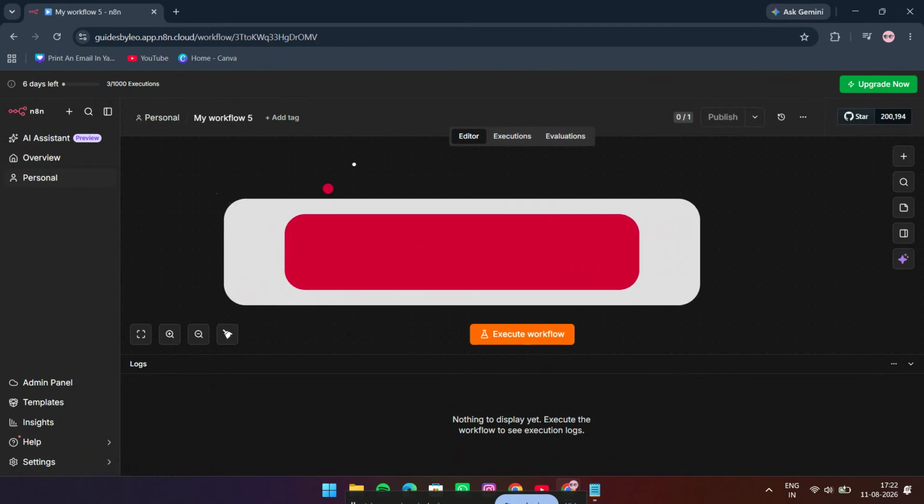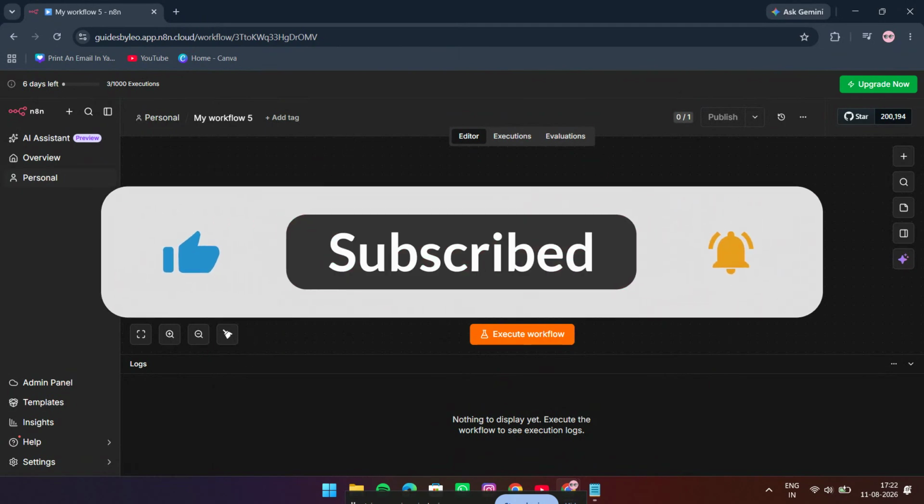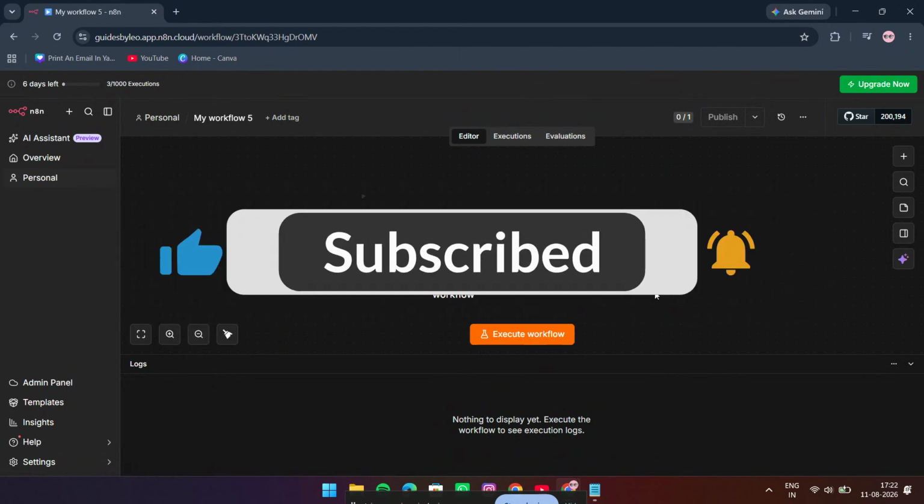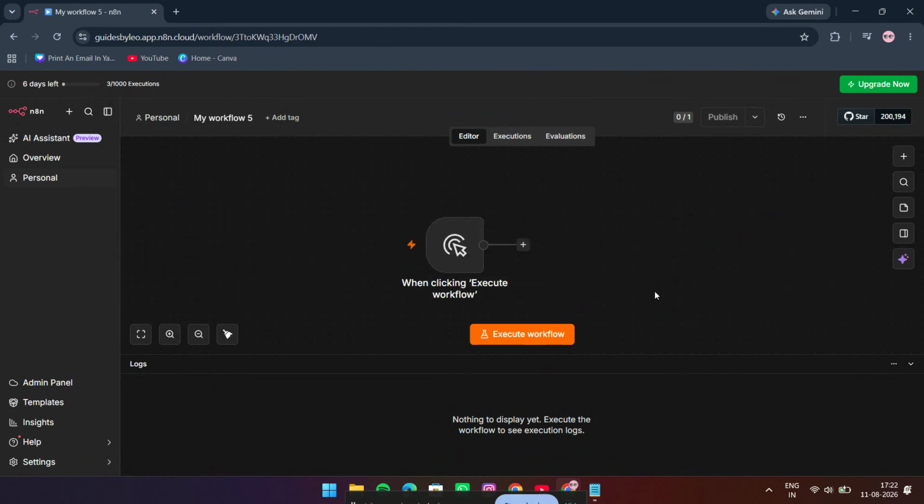Let's get straight into it. First, open the workflow you want to use in n8n. Make sure you're inside the correct automation where you want this product creation step to happen. This is important because the node you add will run as part of that specific workflow, so always start by checking that you're editing the right one.